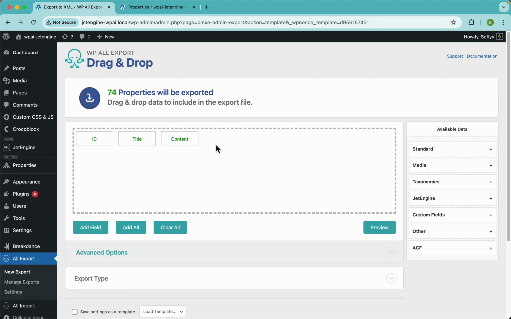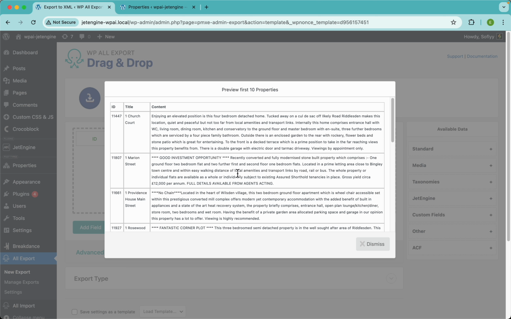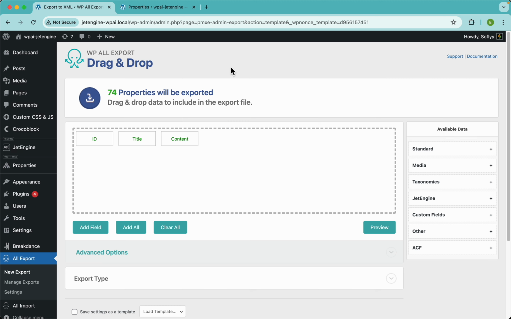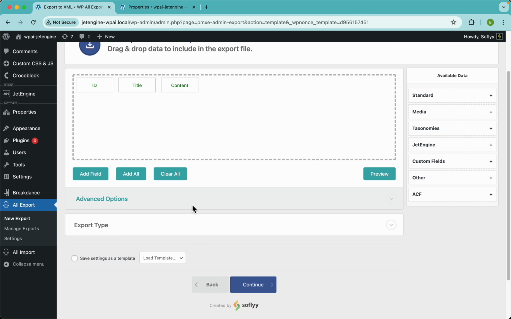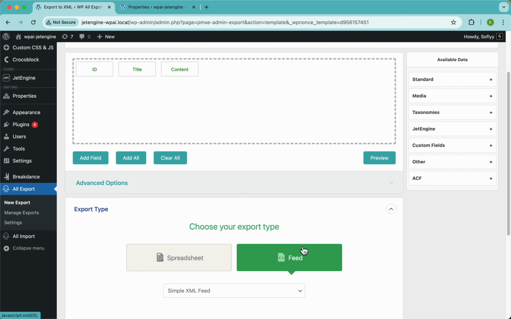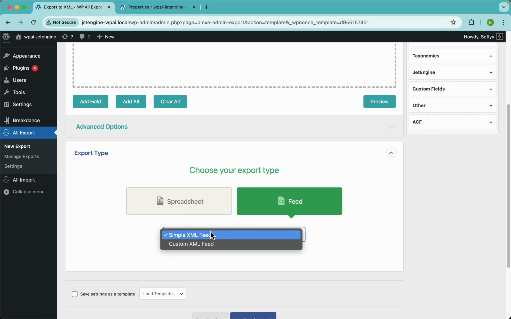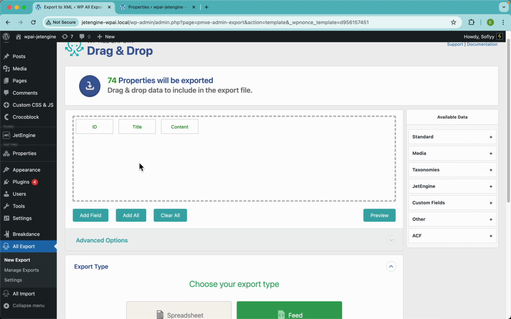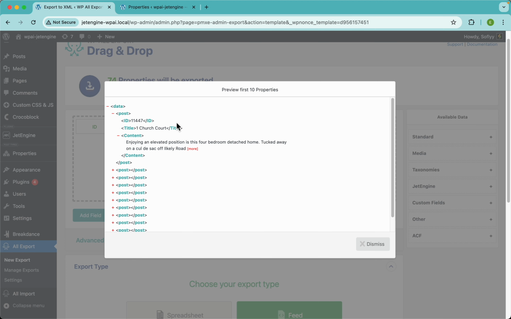And here we have the export template. You can preview and see what you're going to export. Now this is a CSV or spreadsheet-like layout, but since we came here to export JetEngine custom fields to an XML, we need to change the export type and select feed. For feed, we have 2 options. We have simple feed, which doesn't change anything here, but if you preview, you will see the same data just in an XML format.